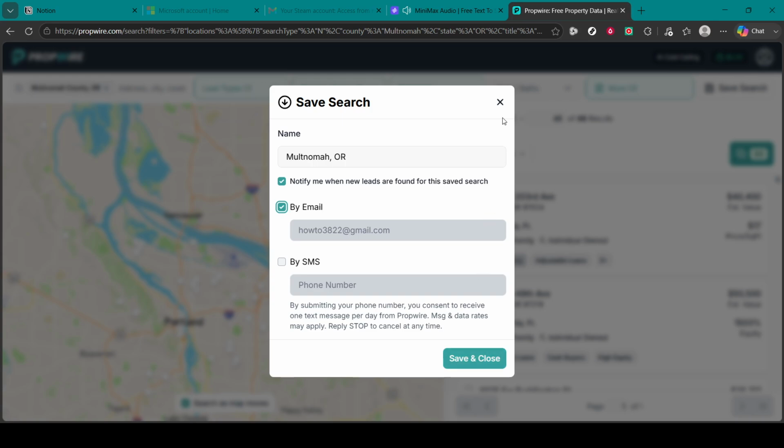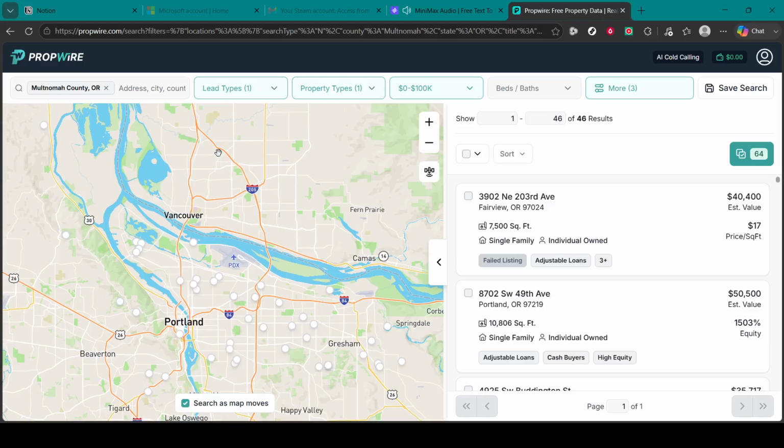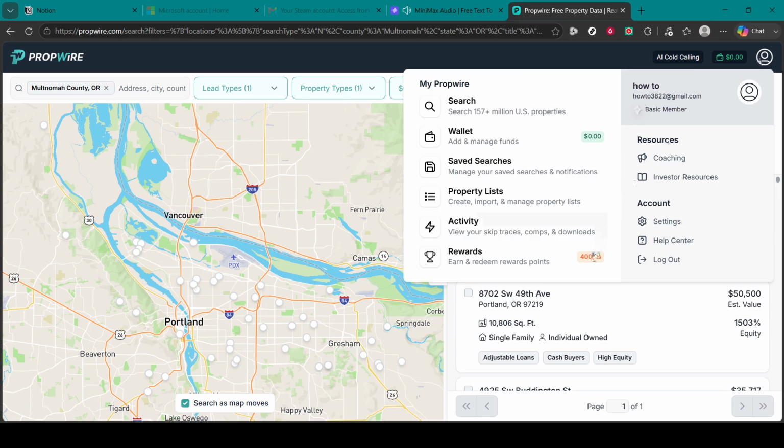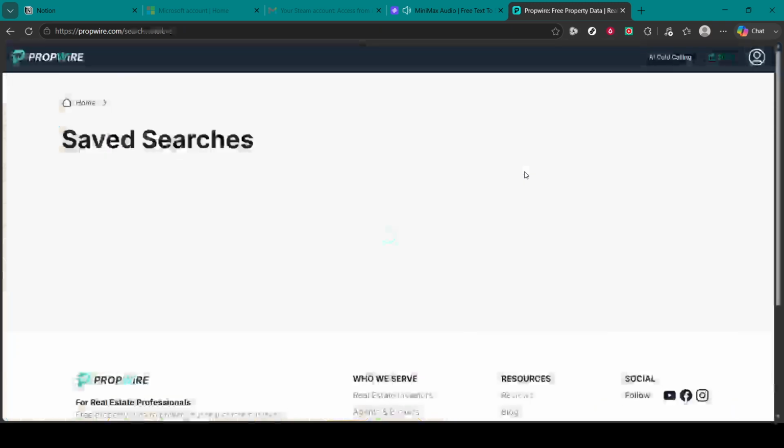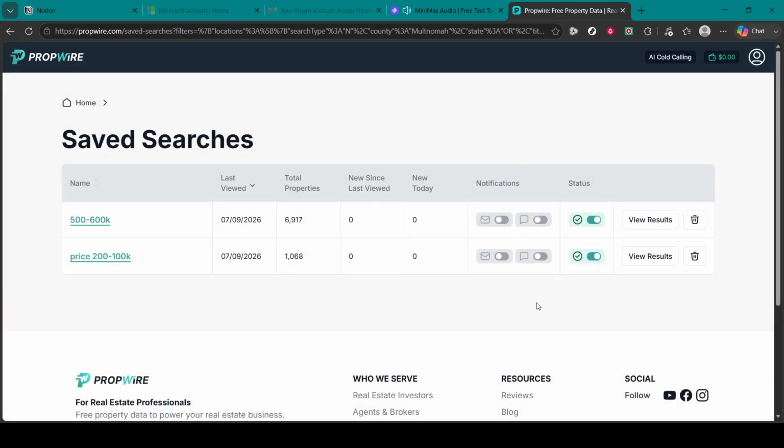If you've already created saved searches in the past, you don't need to rebuild them just to enable notifications. Return to the PropWire home screen and click the profile icon in the upper right corner. From the menu that appears, open the Saved Searches section. Here you'll see a list of all the searches you've previously created.